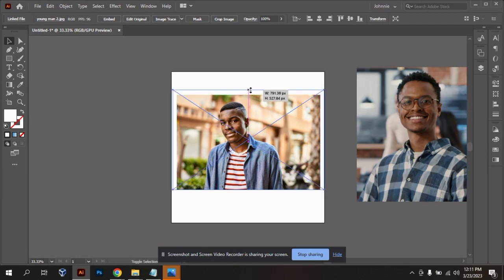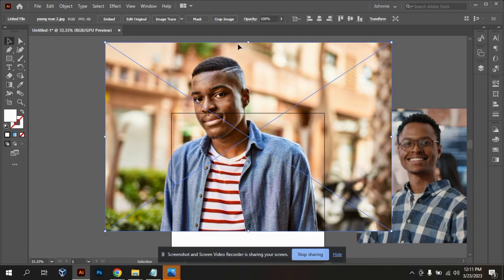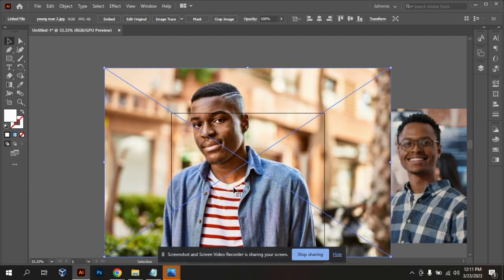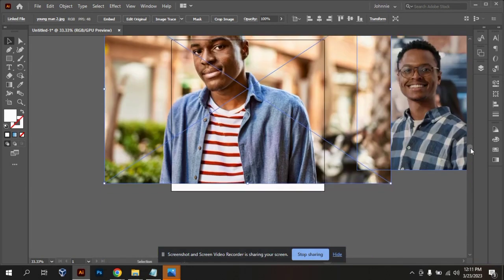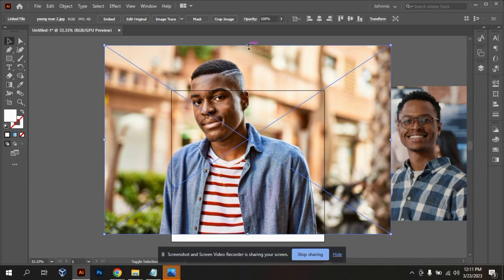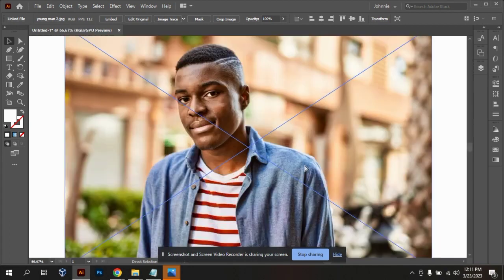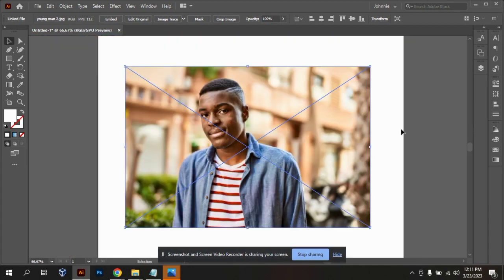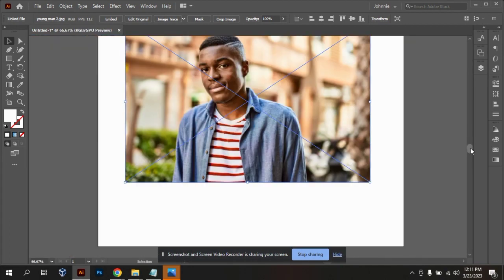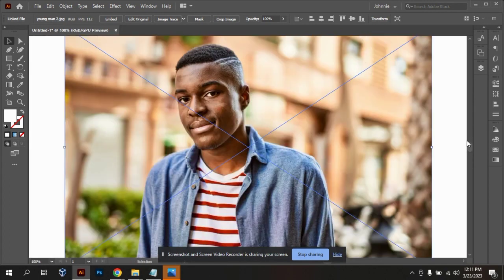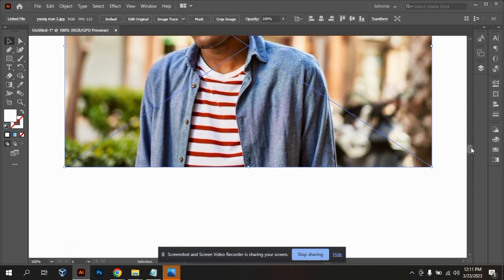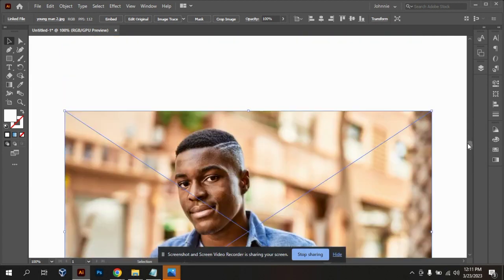So let's assume I want to increase this so that you can see it very well. Okay, so can you see now? I'm going to resize it, then I'll just zoom in. This is actually the image of a very young man, and we have some other things in the image, right?